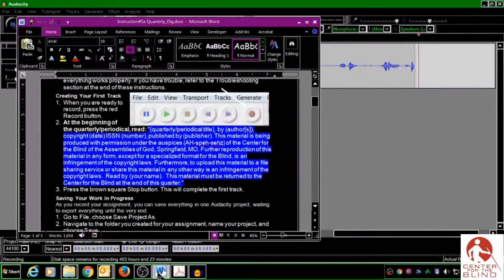Furthermore, to upload this material to a file sharing service or share this material in any other way is an infringement of the copyright laws. Read by Sarah Weingartner. This material must be returned to the Center for the Blind at the end of this quarter.